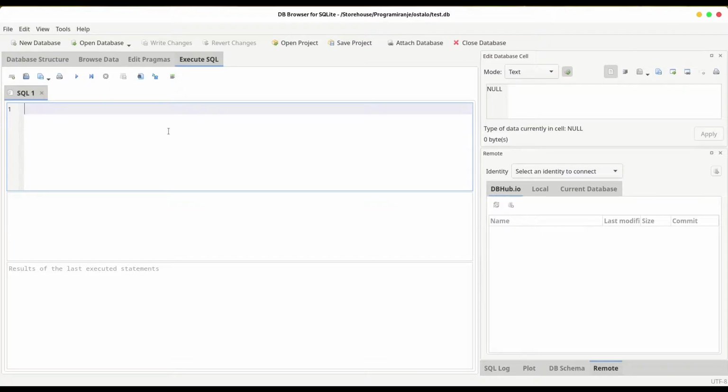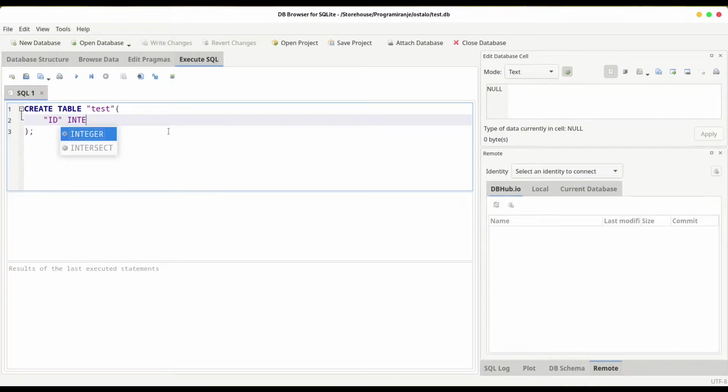So now, first thing that we are going to do, we are going to type create table, and let's call it test. Of course, semicolon at the end, and don't forget parentheses with the table name. First field is going to be ID, of type integer, and the first constraint that I'm going to describe is not null.